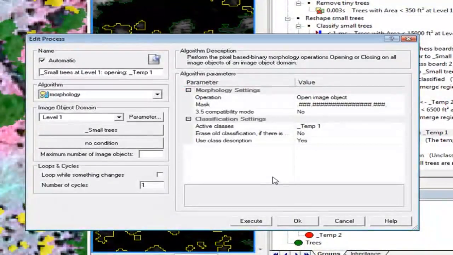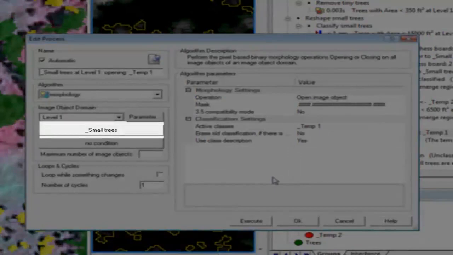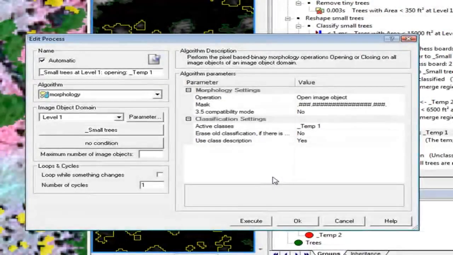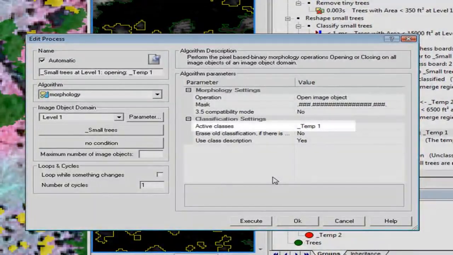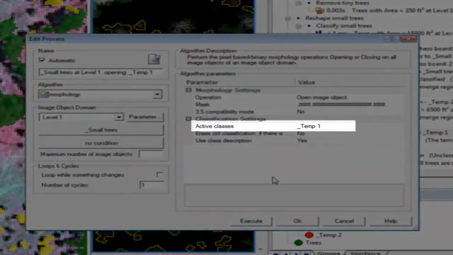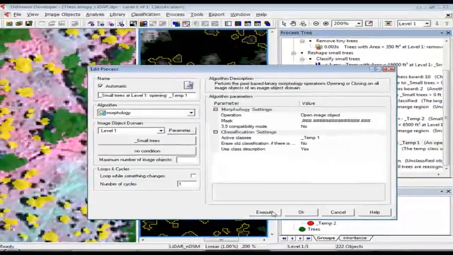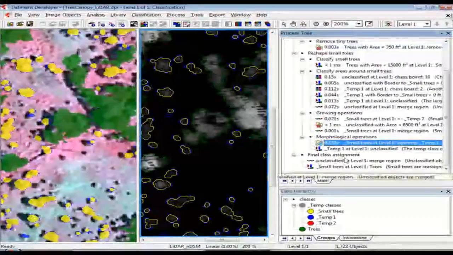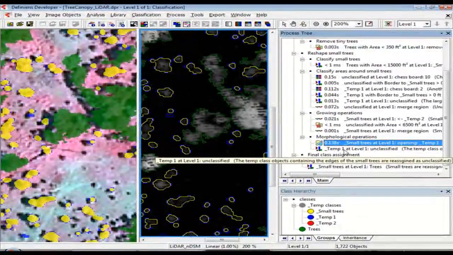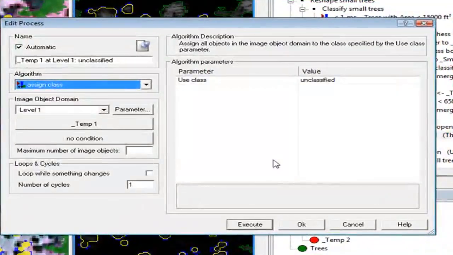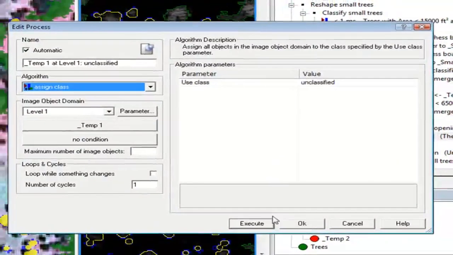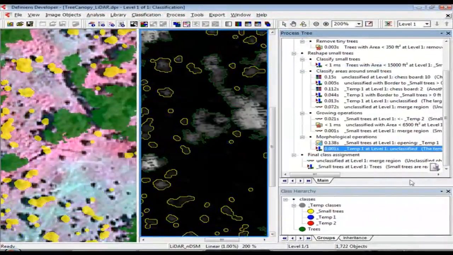In this case the morphology algorithm is going to run this circular filter over only those small tree objects which I've specified in my image object domain, and it's going to assign any features that don't fit within that filter to a temporary class, temp1. So these are going to appear blue. You're going to see here that I've identified those edges there. And so now I can go ahead using the assign class algorithm and get rid of those edges by assigning that temporary class, those objects that are blue, to an unclassified class.